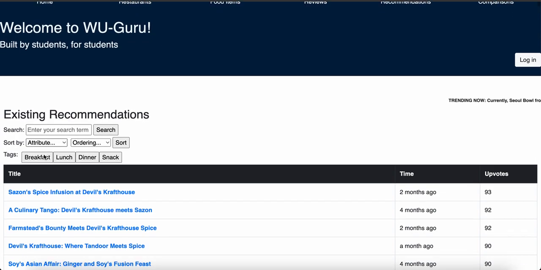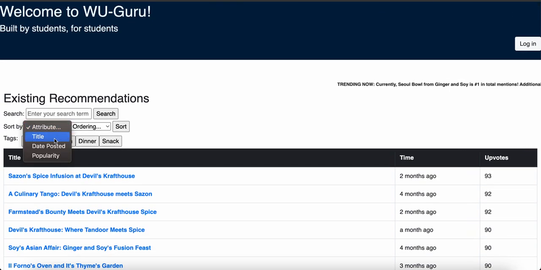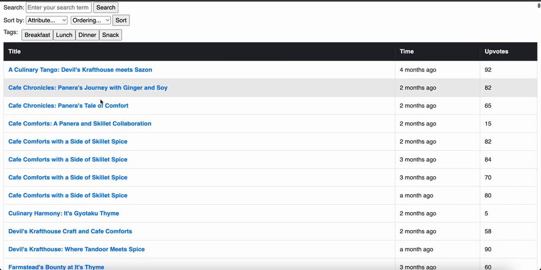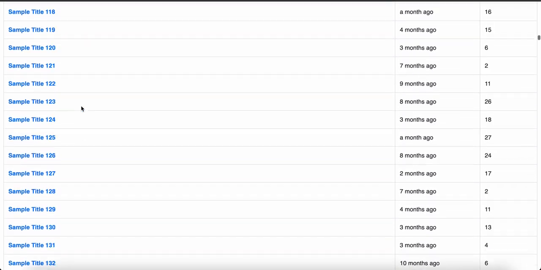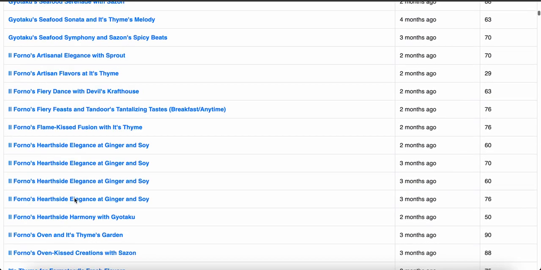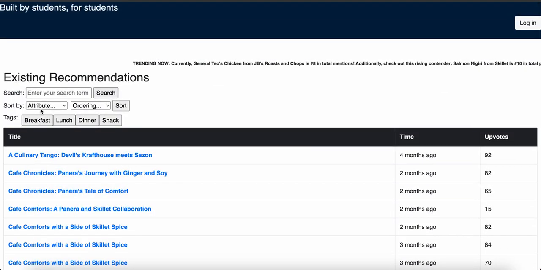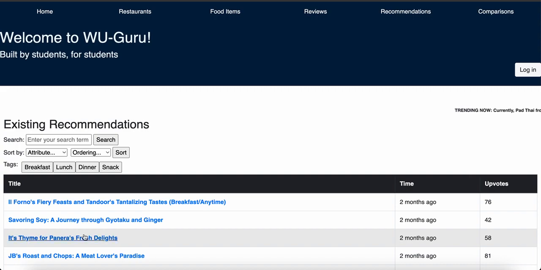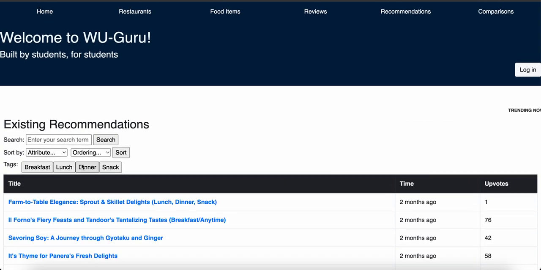Next, I can sort by a bunch of different attributes and orderings. So if I wanted to sort by title ascending, so just in alphabetical order, I can do that. I can see that all of these things are now in alphabetical order. Lastly, I can search by different tags. So in this context, that would be different meals. So if I wanted to eat something for breakfast, I can pull up the breakfast recommendations. I can do the same for lunch, dinner, and snack.